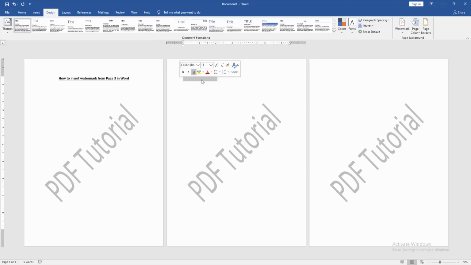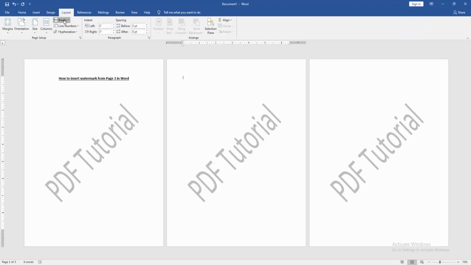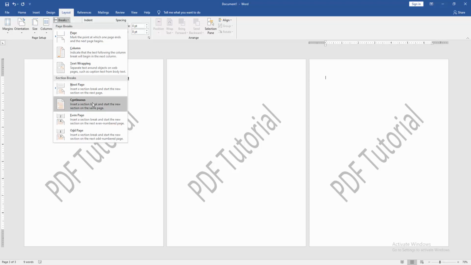Then go to the second page and go to the Layout menu. Then click the Breaks drop-down menu. Choose Continuous. Then go to the third page and apply the same process.